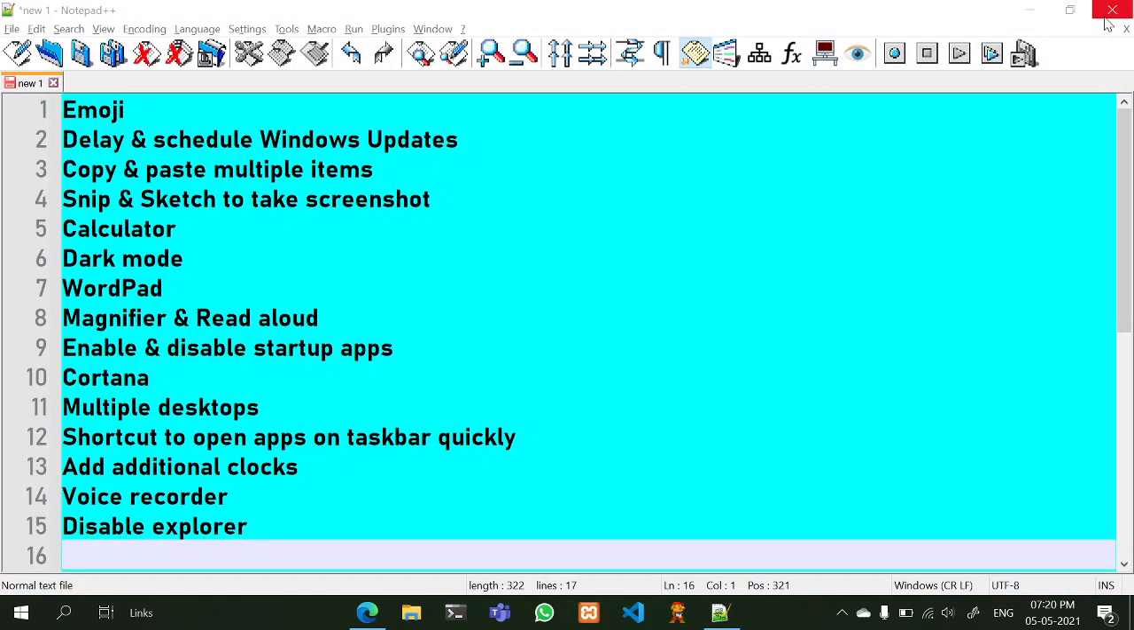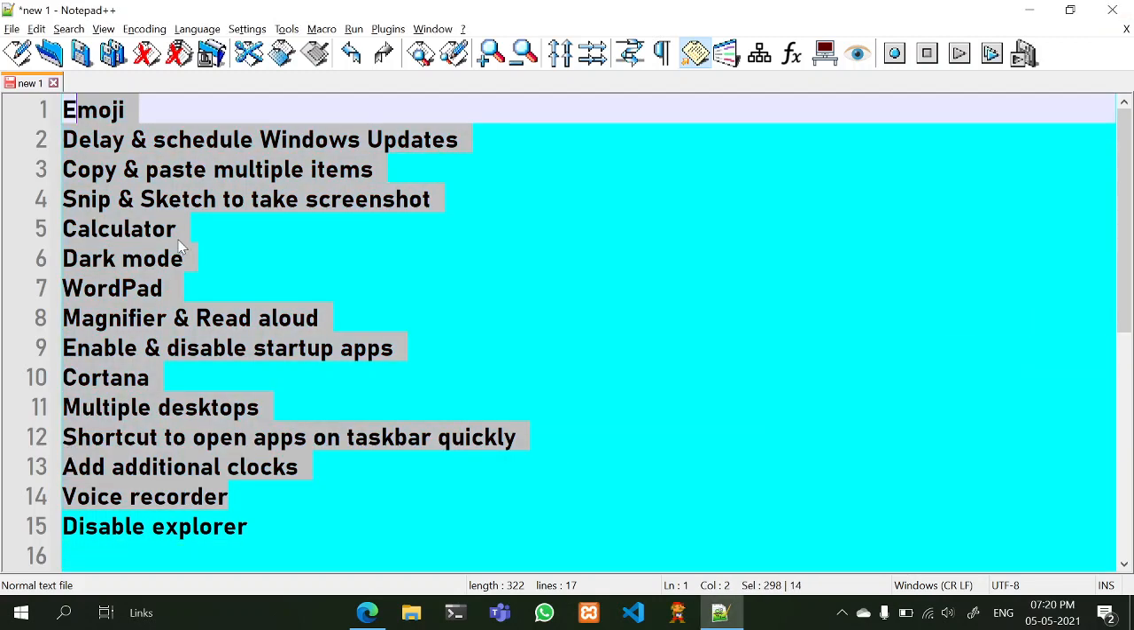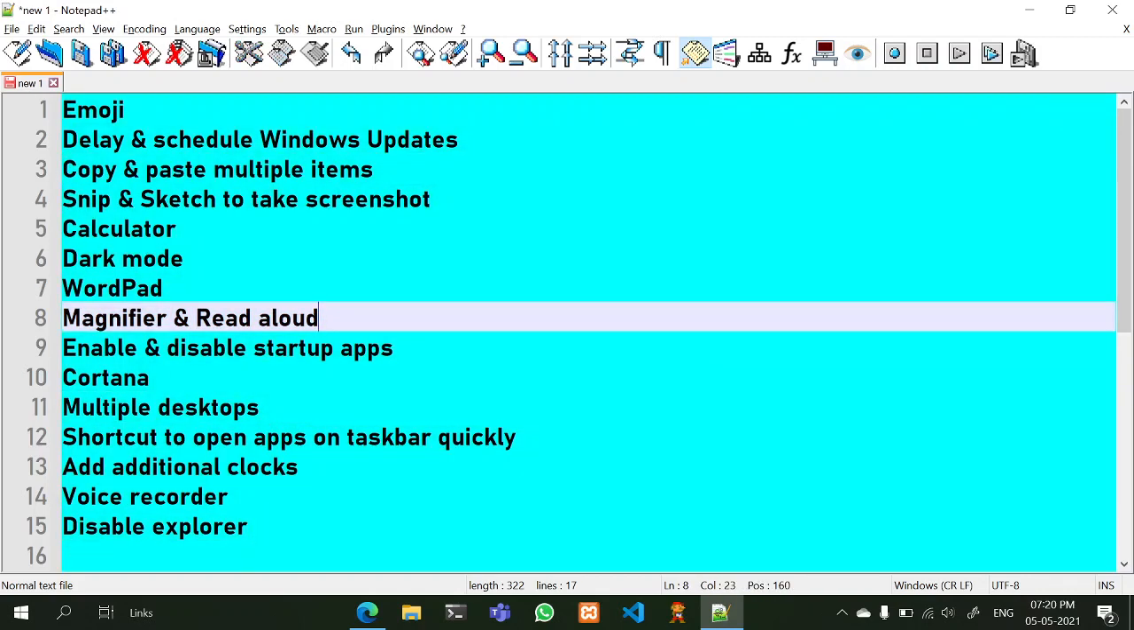So that's all for today's video. I hope you like it, and these 15 shortcuts help you for further use. So let's wrap up our video.